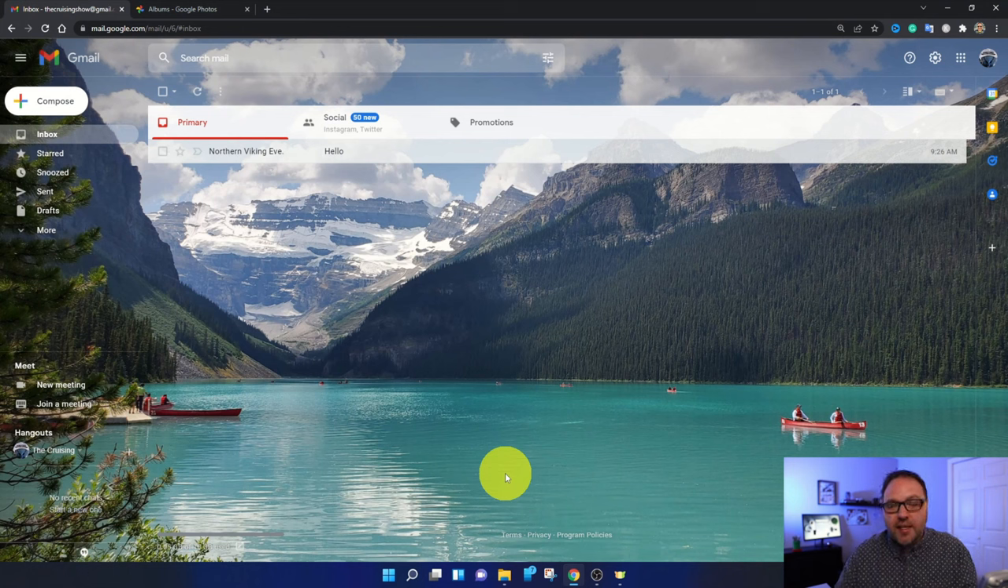And it's really that easy to set your own photo or picture as your Gmail background. So I hope this tutorial was able to help you put your own picture as your Gmail background.